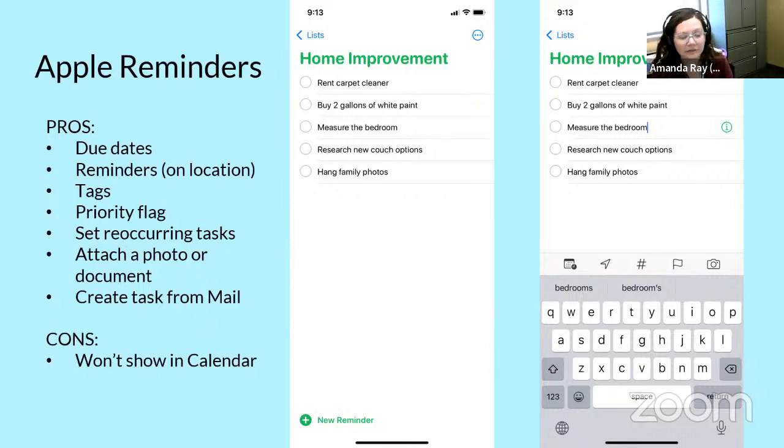Also here with Apple Reminders, there's a little flag, a priority flag. So it's kind of, this is really important, so I want this to come up to the top of my list. You can also, with the little camera there, attach a photo or a document. So I've got the cursor by measure the bedroom. Maybe I want to attach a photo of what my bedroom looks like as I'm working to redecorate the bedroom. So yes, I want to measure the bedroom, but here's a picture of what it looks like as well.